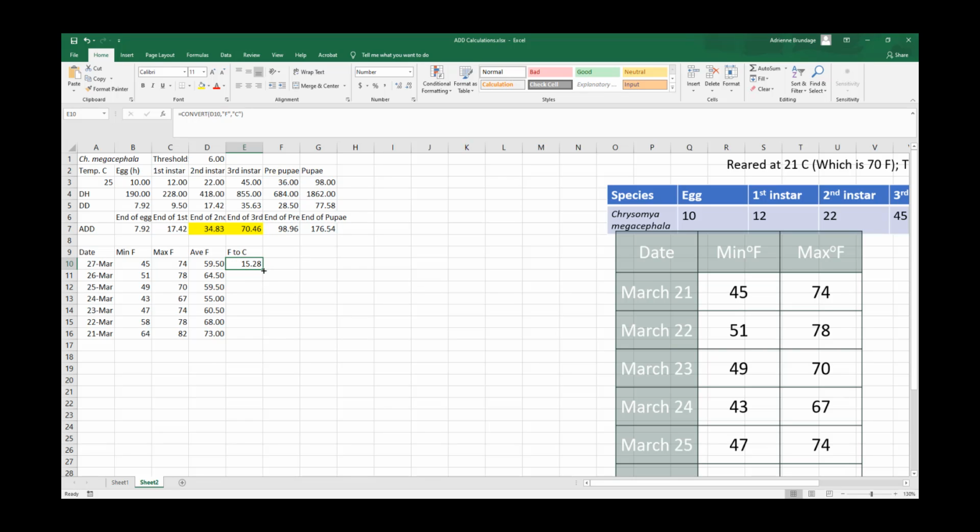Now that I've done it here, again, I can just drag and convert everything. So easy. Then just do a quick spot check. Yep, it's converting everything correctly. Rad. So now I see that my Fahrenheit has been converted to Celsius, and now I'm at 15 degrees Celsius on average, or 15.28, 18.06, etc. Done and done. Now I need to figure out the accumulated degree days.